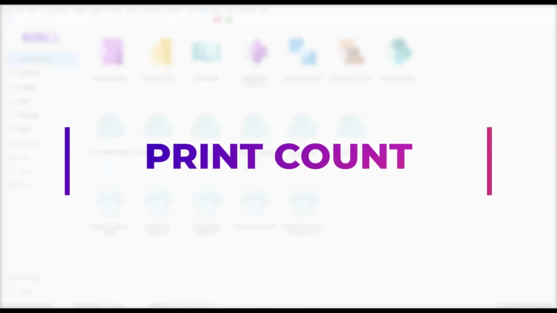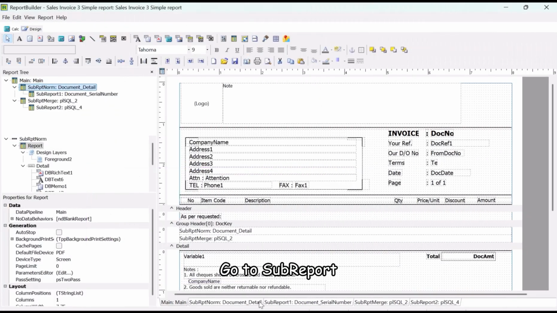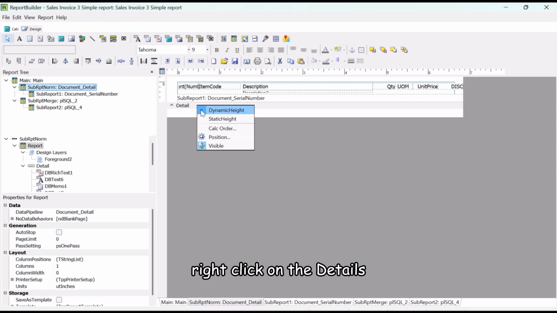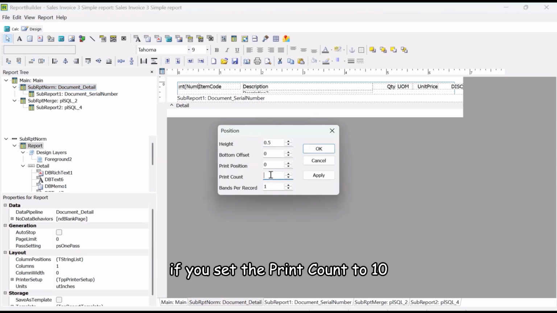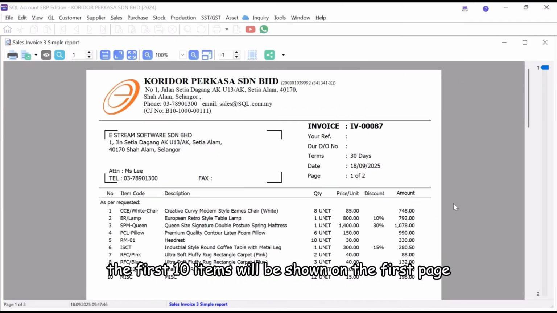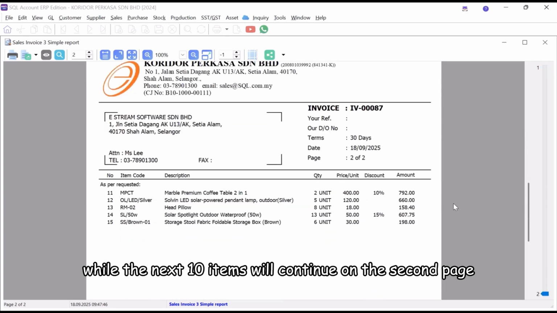Print Count. Print count determines how many rows are displayed on a single page. Go to SubReport, right-click on the details, and enter the number of rows you want to appear per page. For example, if you set the print count to 10, the first 10 items will be shown on the first page, while the next 10 items will continue on the second page.